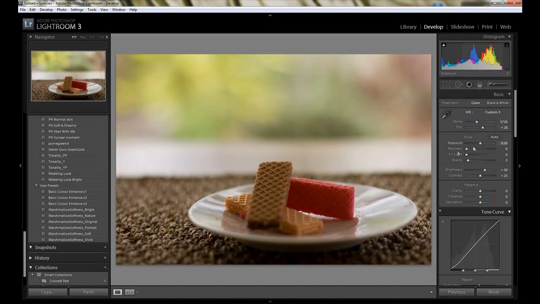Now down to exposure. For this image, I'm going to underexpose it a little bit, and then bring in a bit of fill light to help fill in those shadows. And if you're wondering how I'm adjusting the effects like that without actually using the sliders, I'm just putting my mouse over that slider bar and pressing the up and down arrow keys.